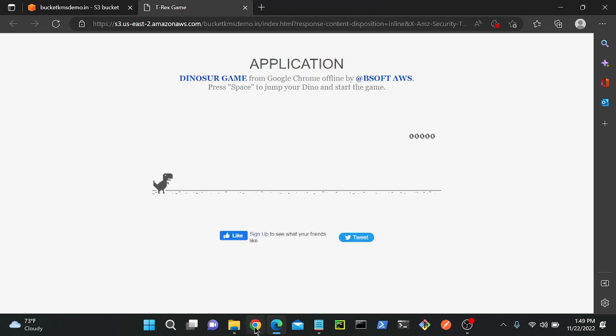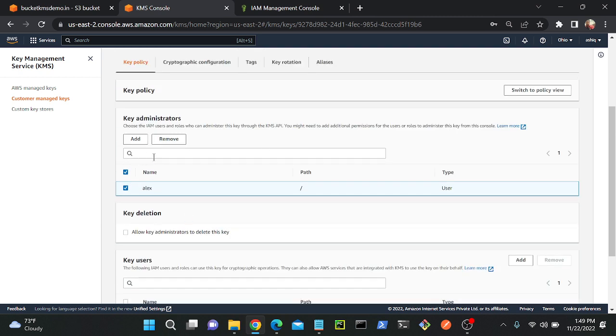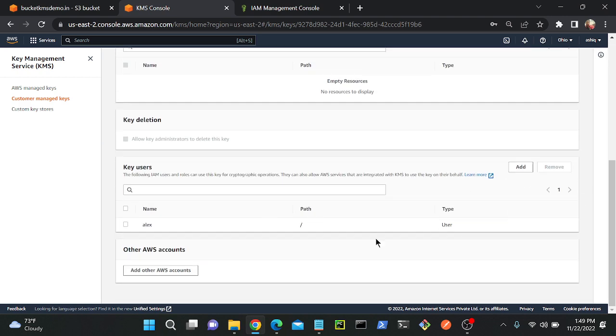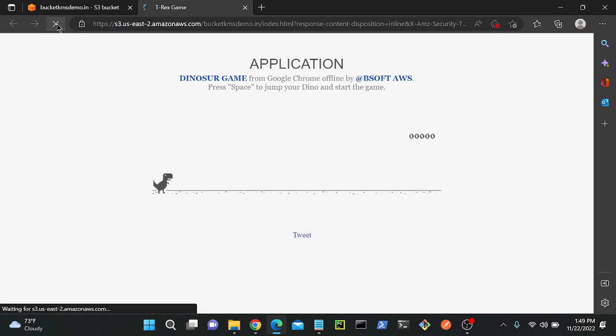So I'll do one thing. I'll go to the root user. I will remove this user first. I will remove this key administrator. No need to add a key administrator, only need to add a key user. That's it. Okay, I'll go to key users and remove this key user. Remove. Okay, now I'll go to this object again and refresh. Wait, it will take some time maybe.